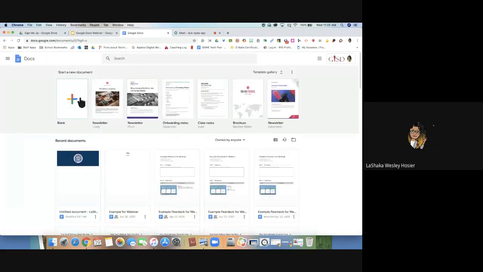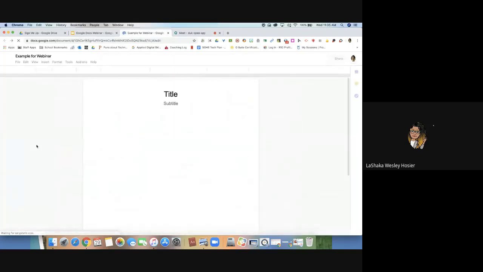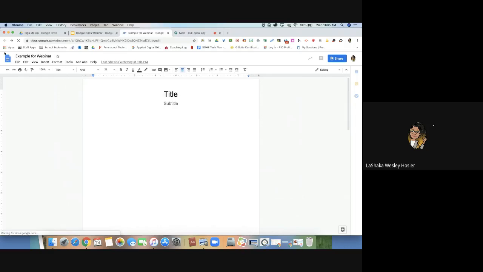Okay, so we're going to go back to the document that I had open, and we're just going to start looking at the menus. When you pull up Google Docs, you'll see your traditional toolbar here, and then you will also see all of the menu options across the top.